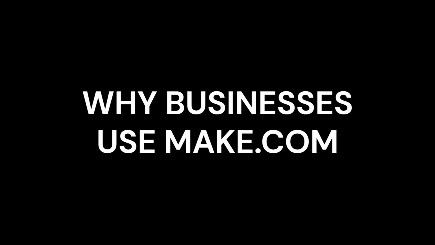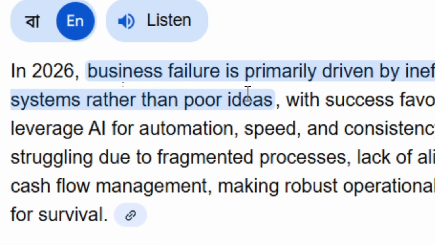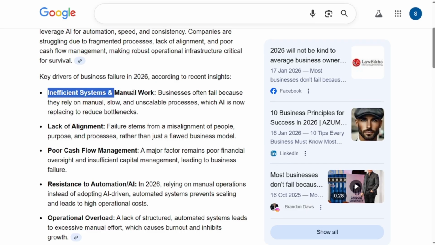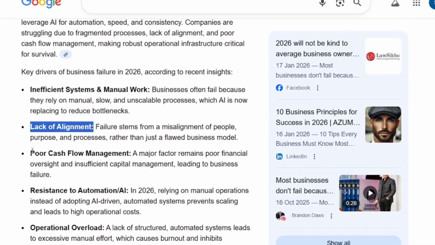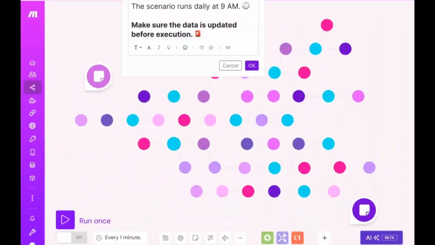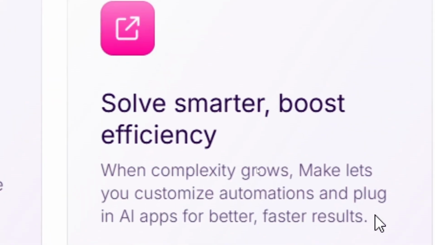Why businesses use Make.com? Let's be very honest for a second. Most businesses don't fail because of bad ideas. They fail because of inefficient systems. Too many manual steps, too many disconnected tools, too many people doing work that software should be doing. This is exactly why businesses, from small startups to large enterprises, are adopting Make.com. Let me break this down in a very practical way.